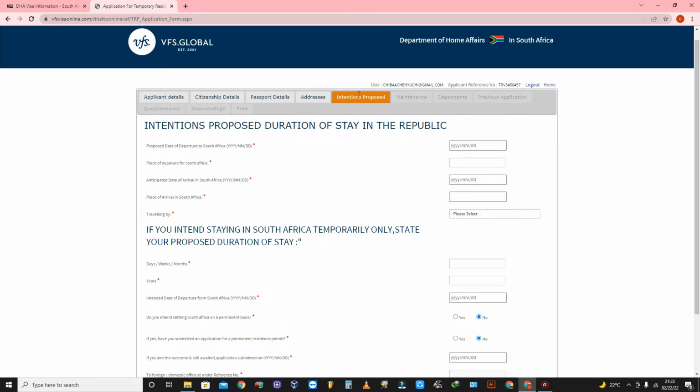Okay guys, so we are on the next tab labeled intentions proposed. Proposed date of departure to South Africa. Let me just say 2022-02-03. Place of departure for South Africa. Put Johannesburg.